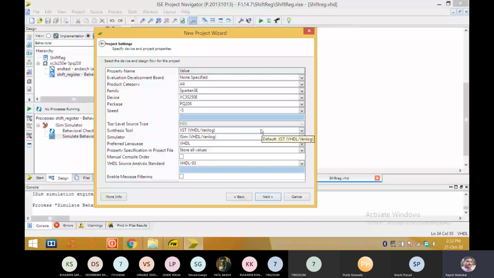Then in the next line, it is asking you for the synthesis tool. By default, you take XST, the Xilinx synthesis tool. If you have any third-party tool installed on your machine, you can select that tool from this list. There are commercial tools available other than the Xilinx synthesis tool, like Leonardo or Simplify. Those are the industry leaders, used for commercial purposes.